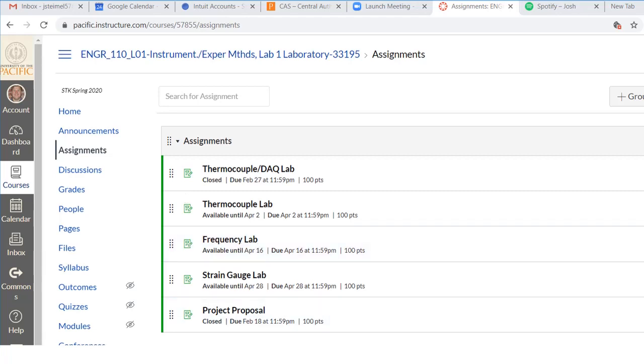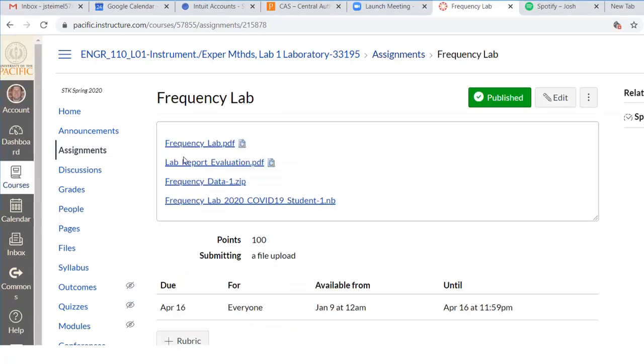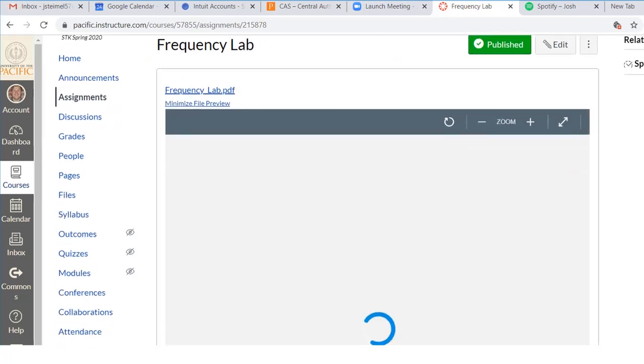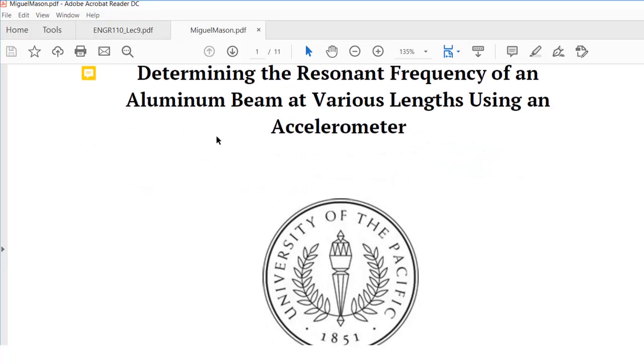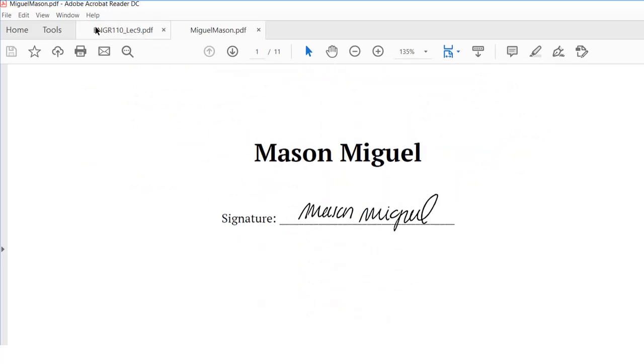So first things first, you want to go to Canvas, look at the assignments, and go to the frequency lab. If we go into this frequency lab setting here, you can see you still have your lab report evaluation. You can preview and look at how the lab is described, and take a peek at what is expected. We'll take a look at that a little bit later.